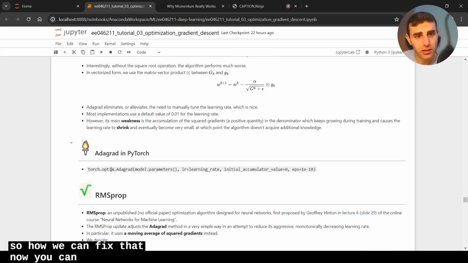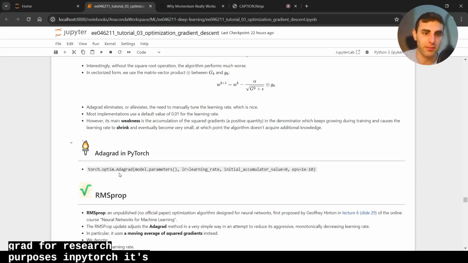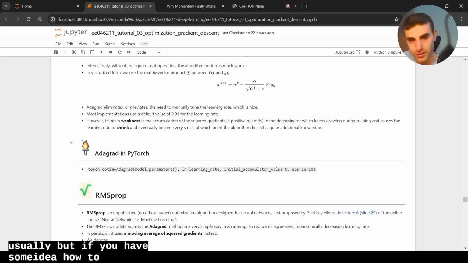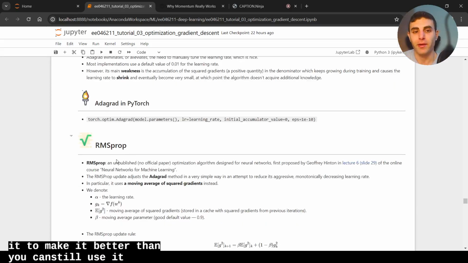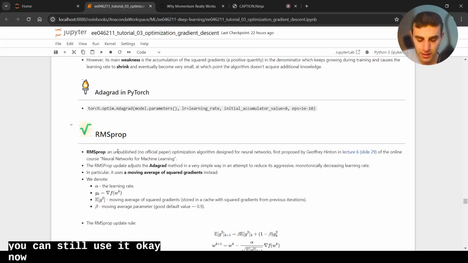You can call Adagrad for research purposes in PyTorch. It's not what people usually use today, but if you have some idea how to modify it to make it better, then you can still use it. Now, how can we fix that?